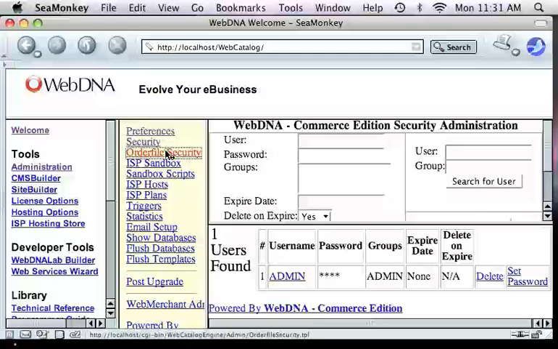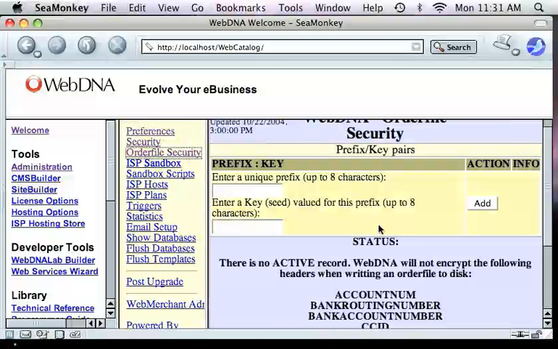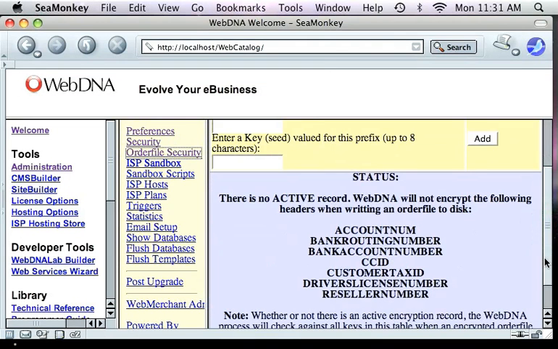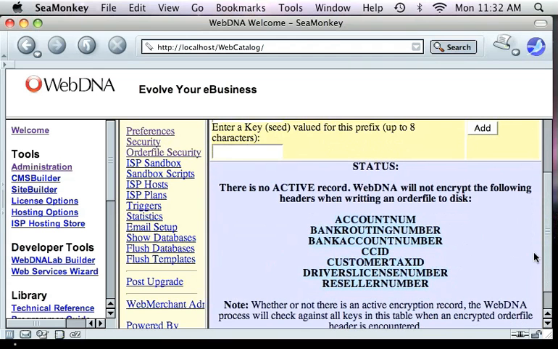Let's see, order file security. This is a newer feature that we're just getting to documenting right now, but it's basically adding the ability to encrypt some of the more sensitive information that can be recorded in the order file.